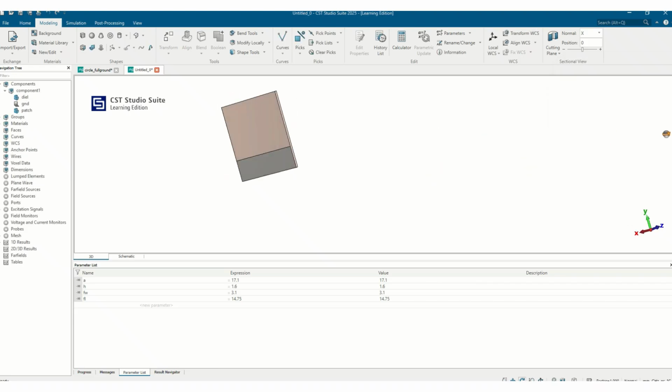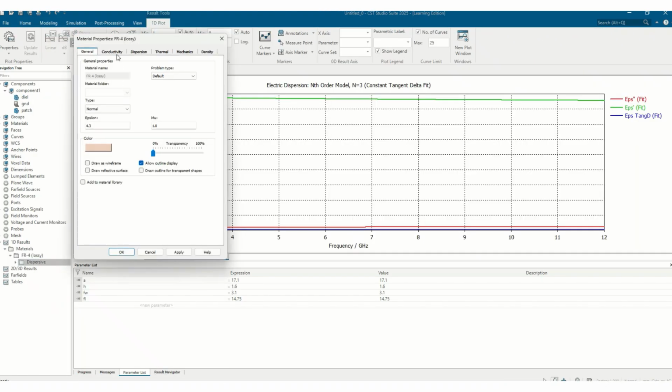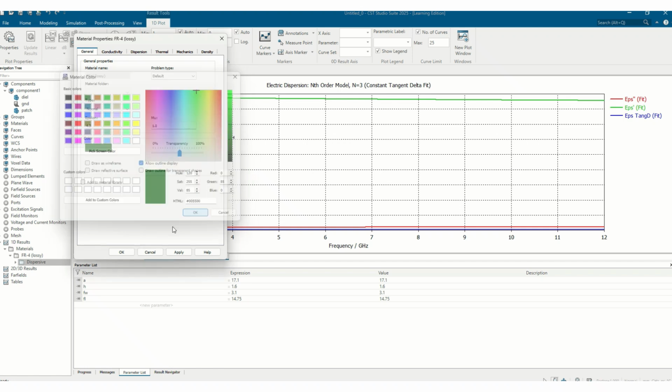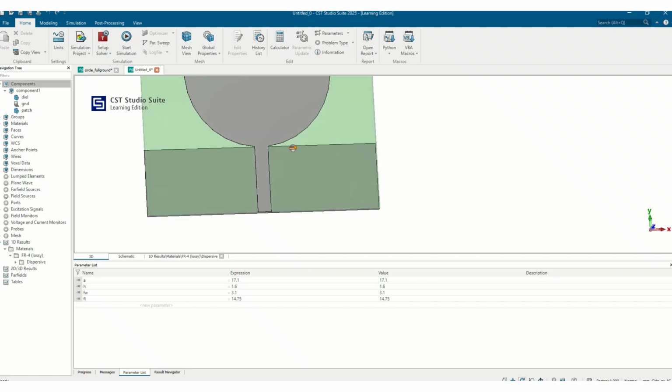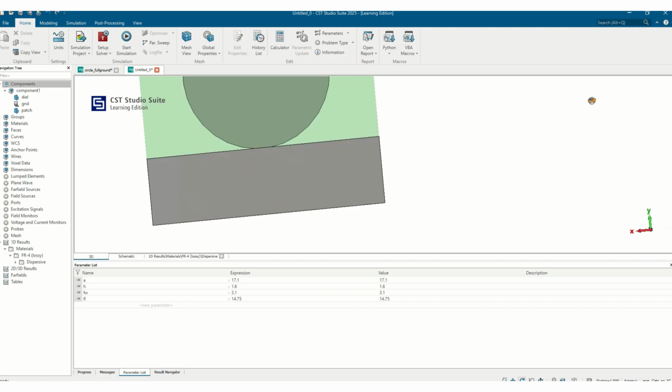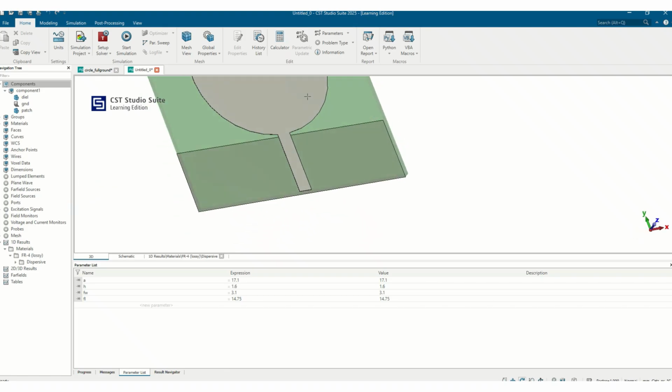So click OK. To see where the ground plane is actually situated below the feed line, I'm going to edit material properties just to give some transparency to the dielectric so that I can see. I'm going to give the color green. If you click on this component, you can see where the ground plane is actually situated. So now we have the printed monopole with the partial ground plane.